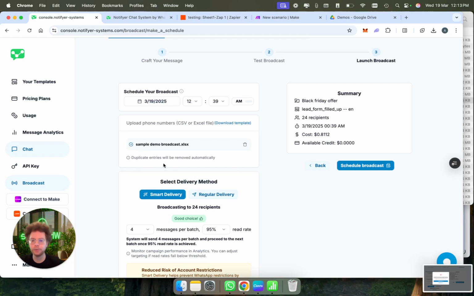So we have a really cool feature here, which is duplicate entries will be removed automatically. So you could have a huge list, and there could be duplicate numbers, and it will just delete it. It will only send one message. So I actually put a different broadcasting here. It has 24 people in the list, okay? It will tell you how much WhatsApp will charge you for this broadcast. In this case, it would cost 81 cents.